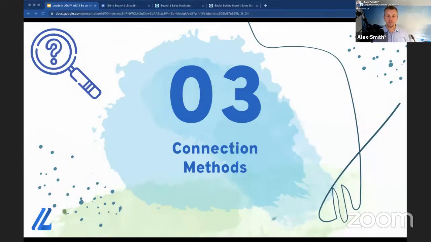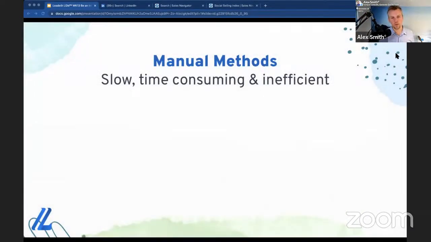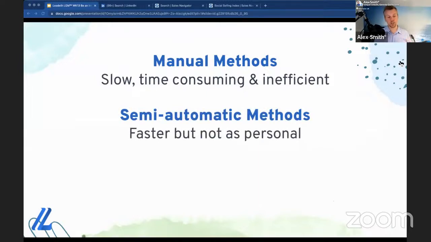So connection methods. There are several different connection methods. We're going to look at some of those. We've looked at some of them already. The problem with manual methods is often they can be very slow, very time consuming and very inefficient. And when you start to automate some of these methods, obviously it's going to be much faster.